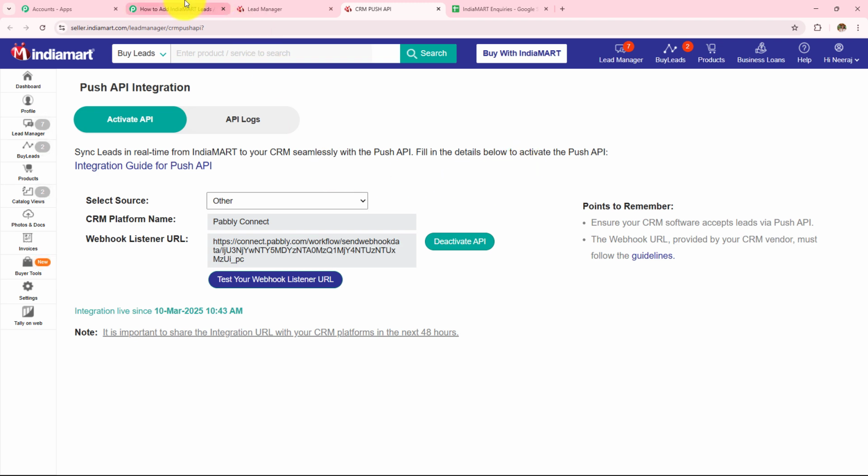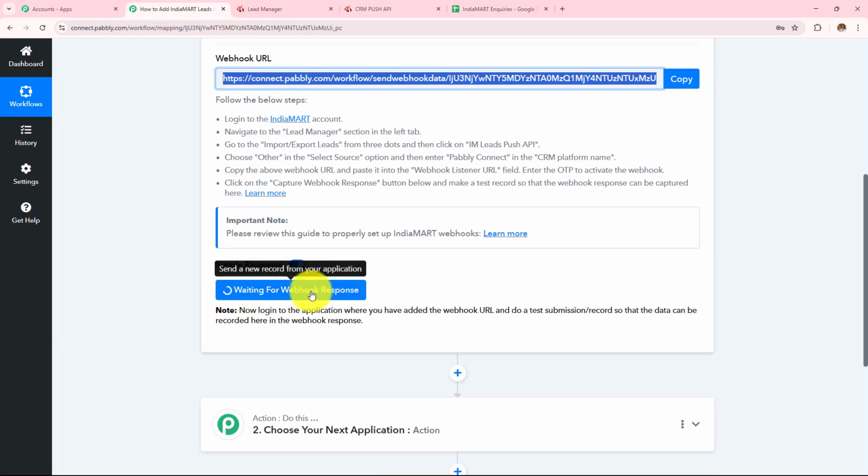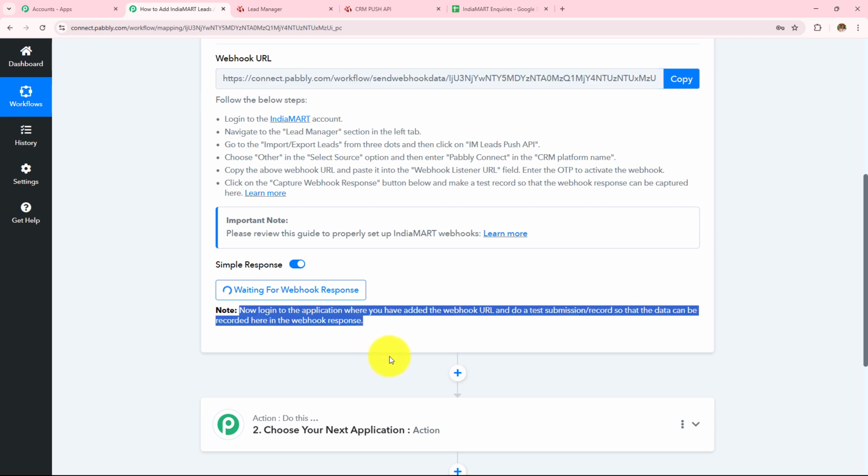And now if I go back to Pabbly Connect, I can see this waiting for the webhook response. And under this, it is written, now log into the application where you have added this webhook URL and do test submission so that the data can be recorded here in the webhook response. Now this means, so as to get the webhook response over here, I need to do a test submission, for which I'll be opening my profile which I have created in IndiaMART, and I'm going to submit a query from that profile to my own business.